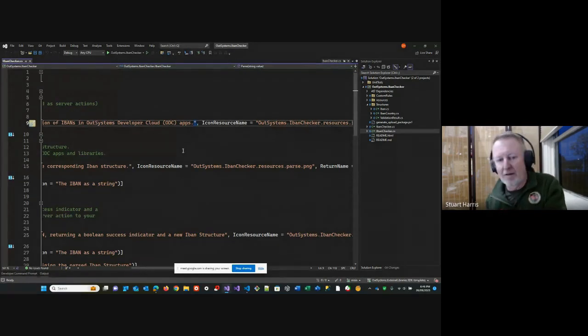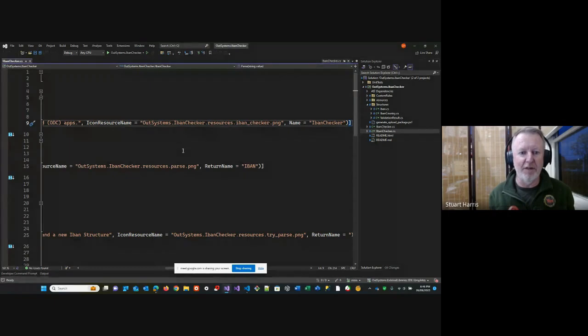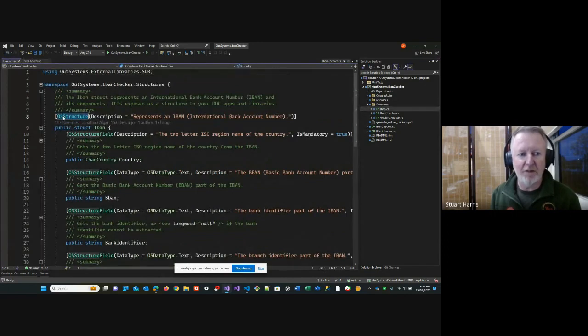A little note: if you do want to publish your external logic to the Forge, it needs to have an icon. You can publish it internally without the icon, but it means you can't publish it to Forge. Okay, so then notice this parse function has a structure. Let's have a look at that structure. It's got its OS structure attribute, and it has a description.